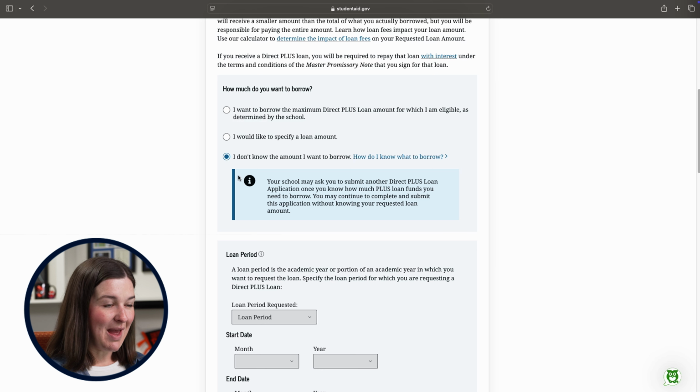The last option here is I do not know the amount I want to borrow. I would not recommend selecting this option simply because schools are likely going to follow up with you to ask how much you'd like to borrow. So if you can do that calculation in advance or determine how much you want to borrow before completing this application, that is certainly going to speed things along.